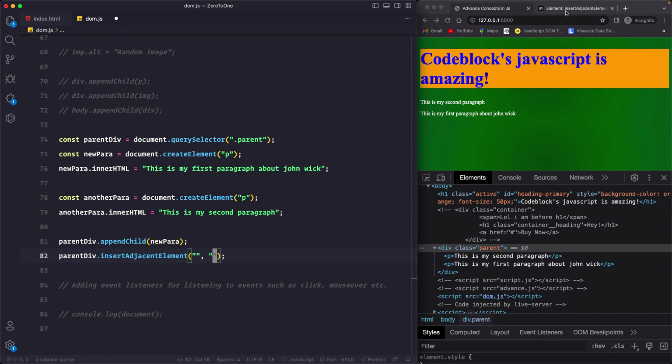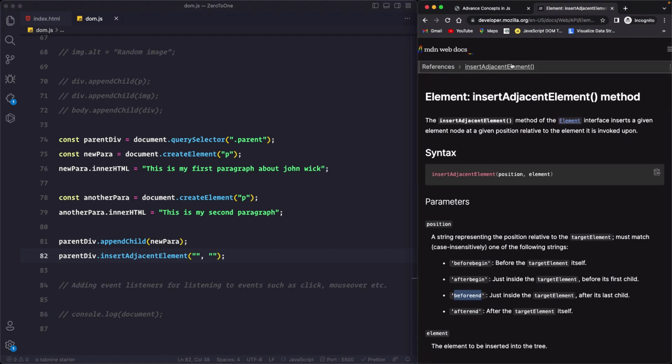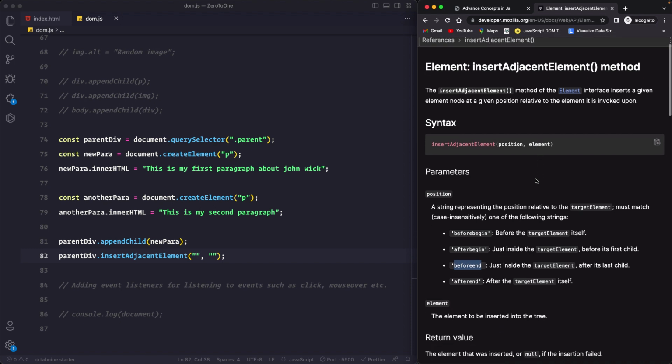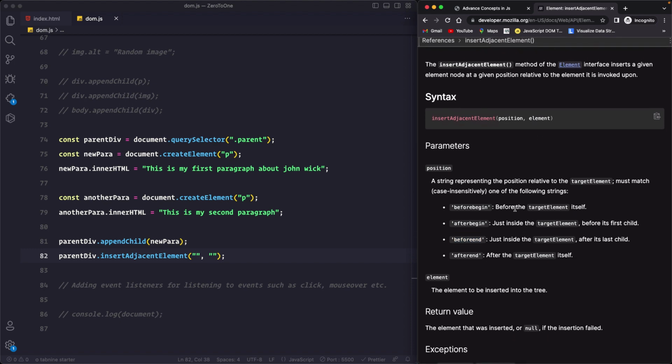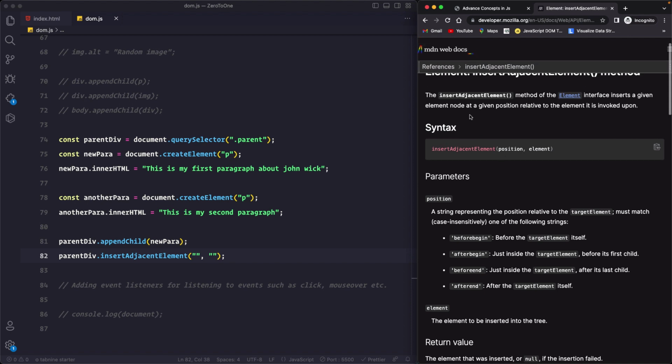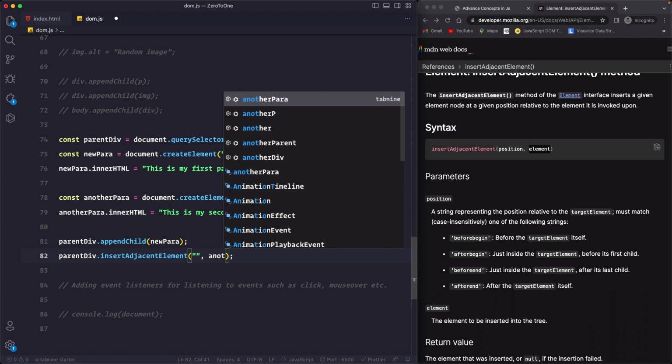Now let me show you the documentation. If you search for insertAdjacentElement MDN, the first link will get you to this web page. Here you can read, it says this method inserts a given element node at a given position relative to the element it is invoked upon. So the first one is the position, the second one is the element. The element that I want to insert, let's say another para. Okay, I want to insert another paragraph.